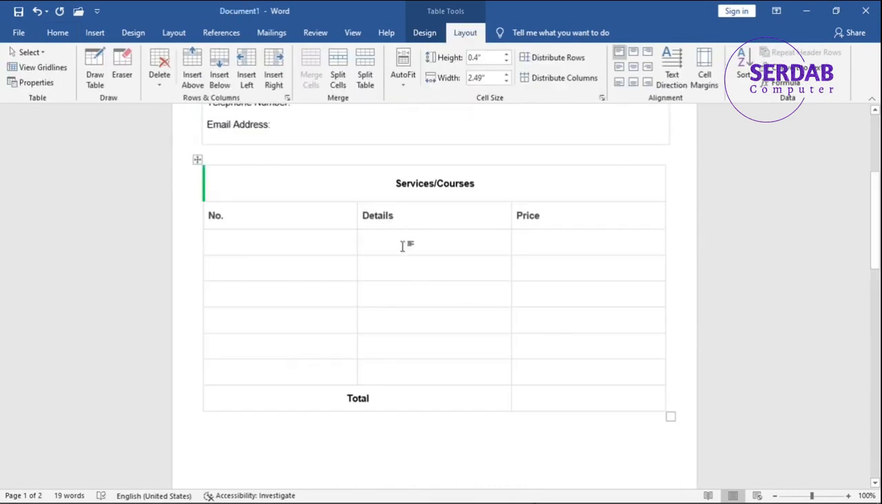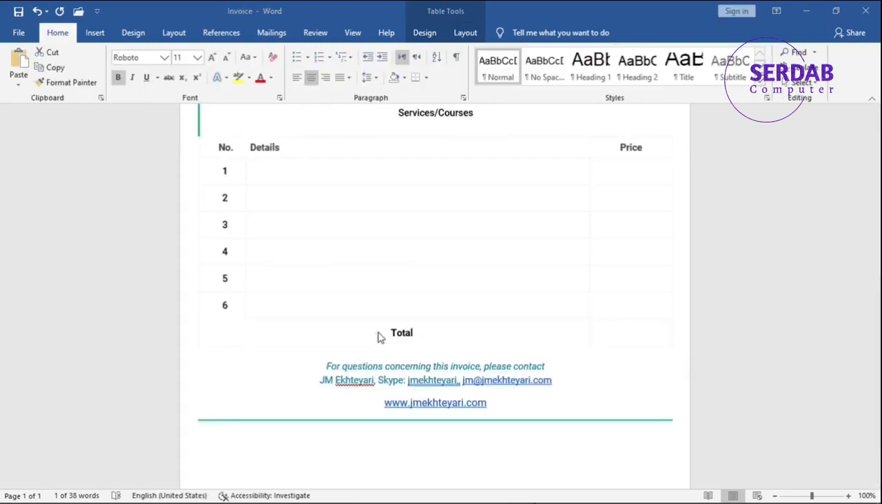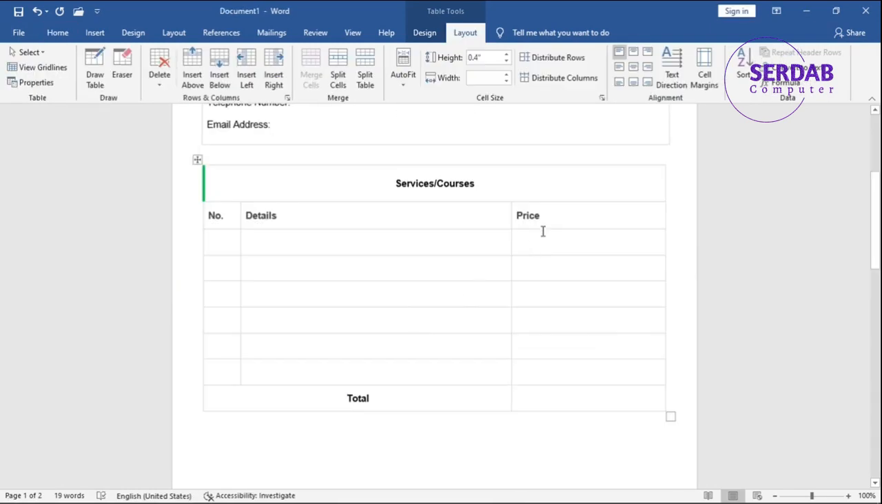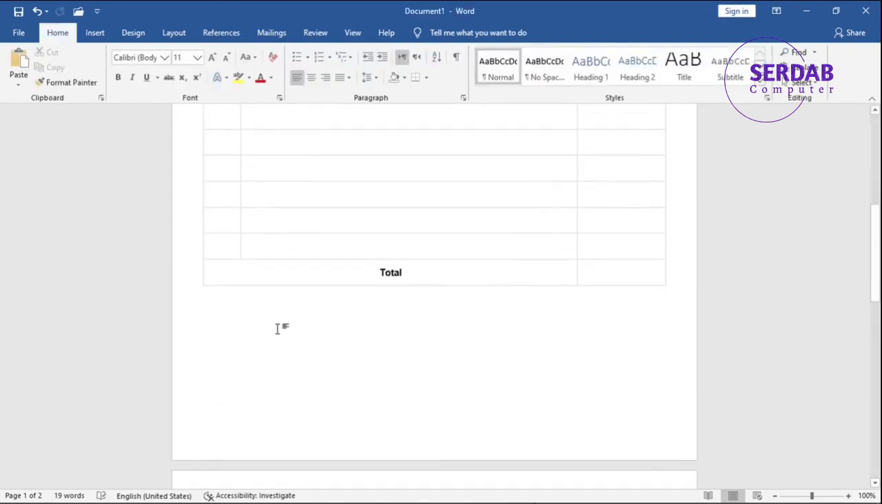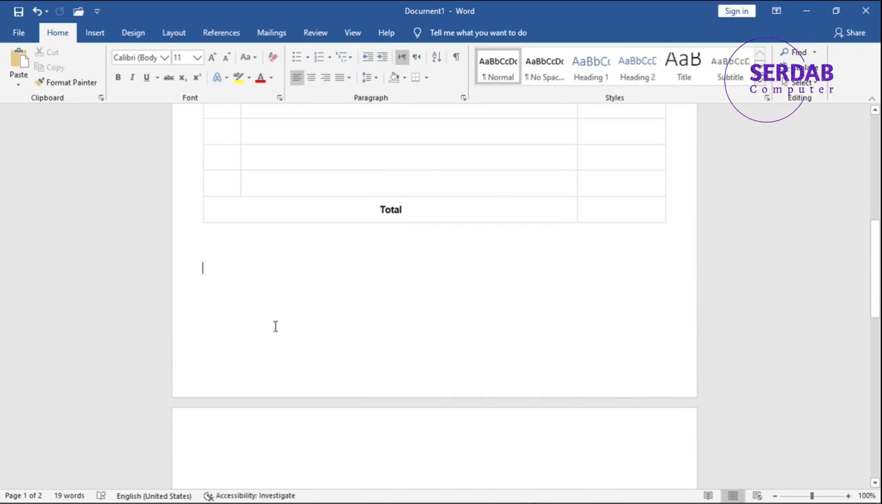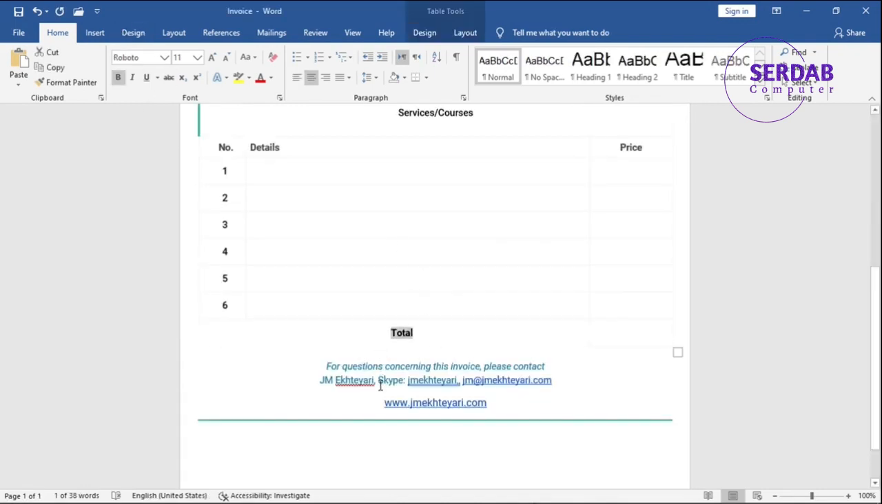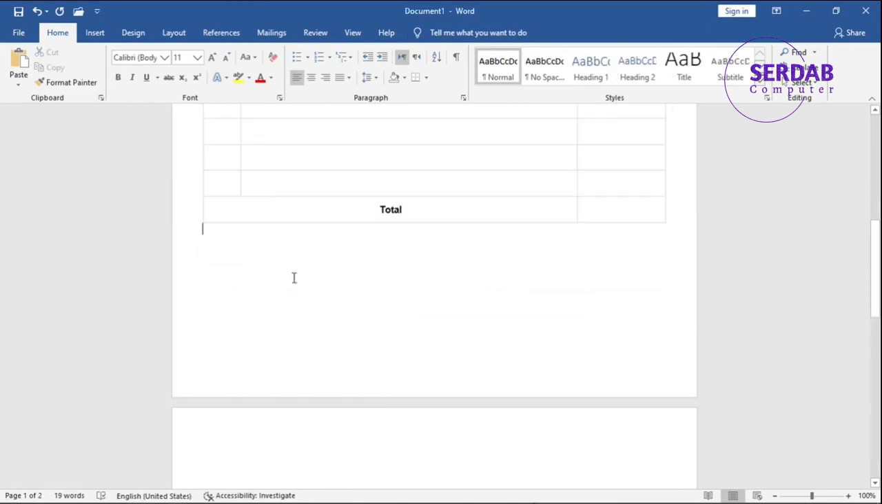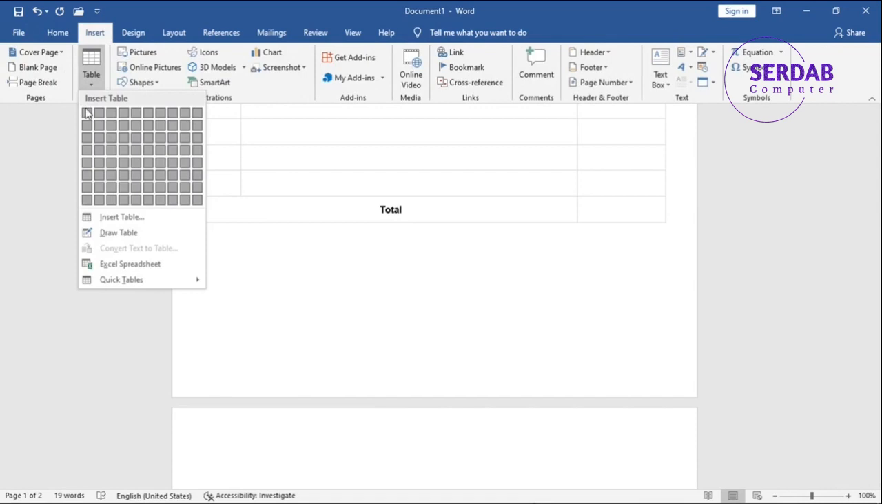So it says details. Now number is too big, so we're gonna make it less. I think it's right now. Price is very less, so we're gonna make that also. Another thing is we have in here another table. So we're gonna create another table. So it says only one. Okay, there's only one, and that's it. So I'm gonna create a one.